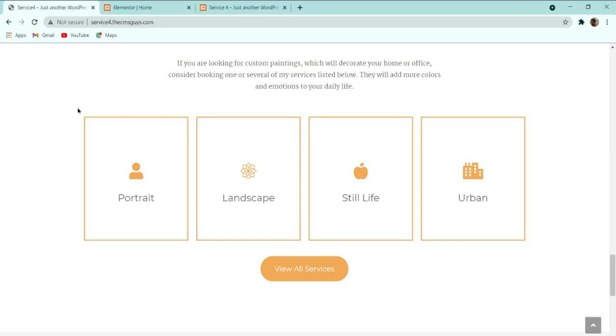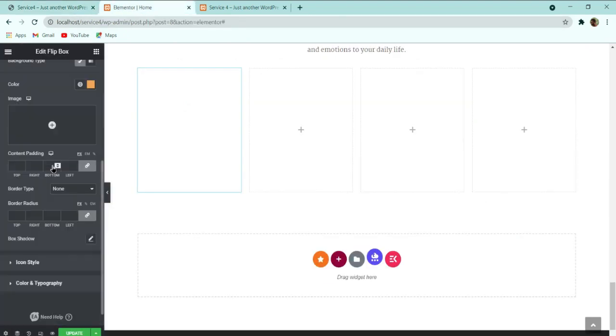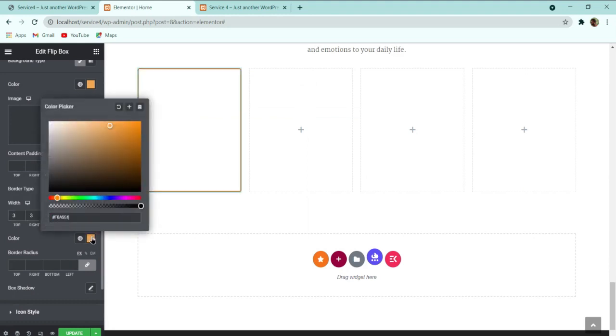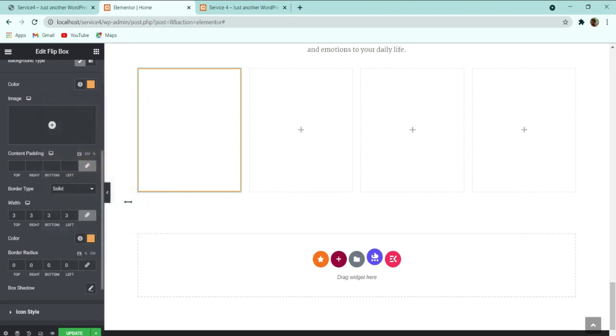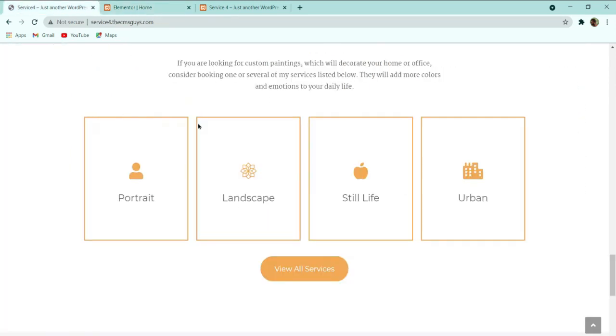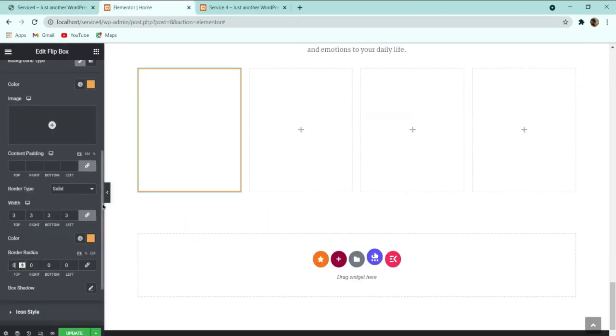So here in this front we have a border. To add that border, here you can see this border type, simply make this border type solid, and then select a width of 3. After that, let me give that same orange color F0A951, and then here I will reduce the border radius to 0, so that here you can see that the corners are completely straight. But earlier there were rounded corners. That's why I have added this one to it.